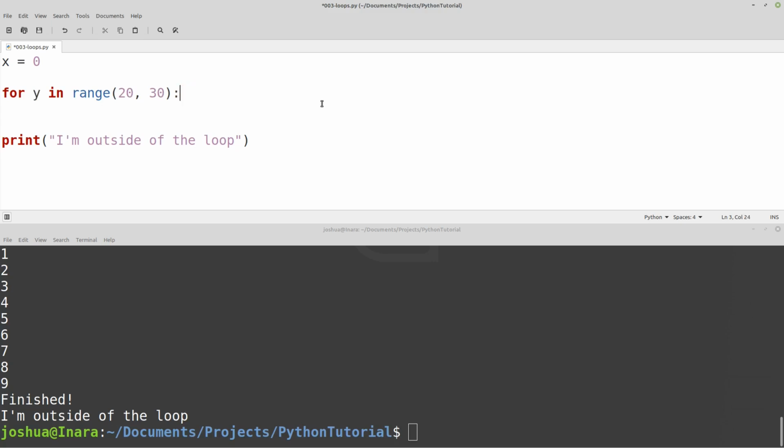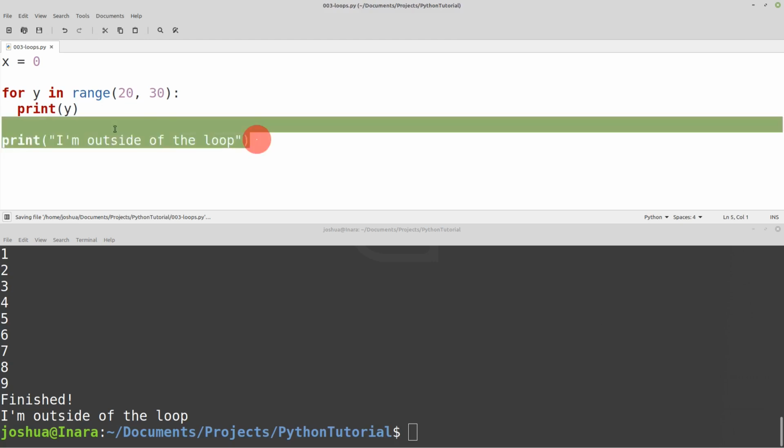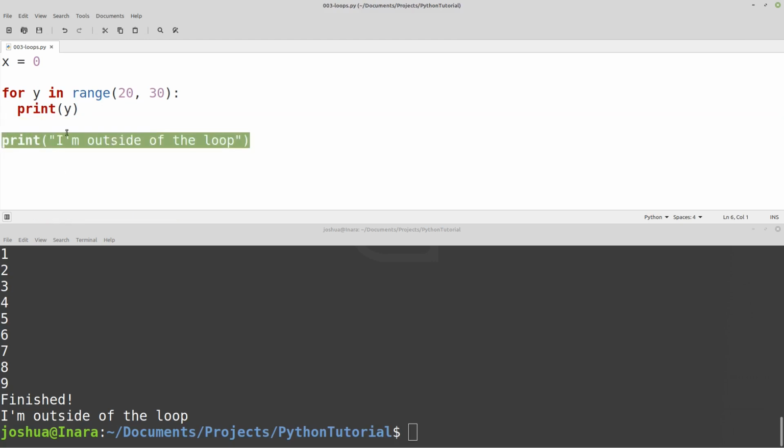Okay, now let's add, just like before, we'll add some code underneath this. So let's do just print y. Print y, and I don't have to do anything else. I'm going to remove that space. Notice we still have this code outside of the loop, so I'm just going to keep that in there.